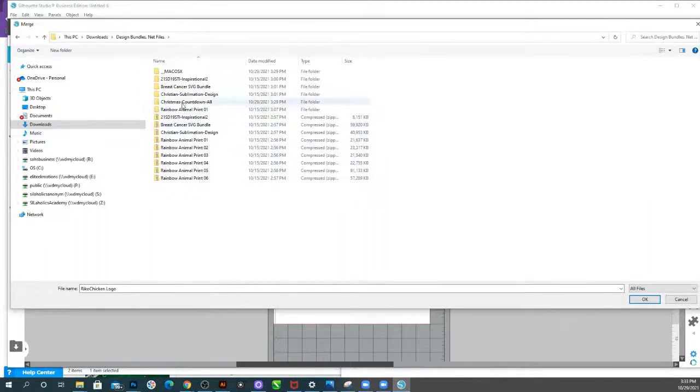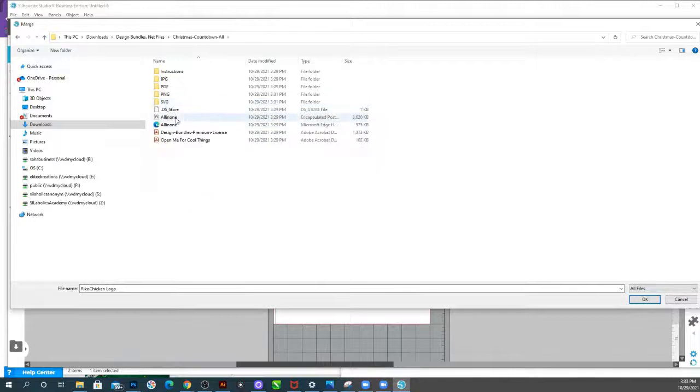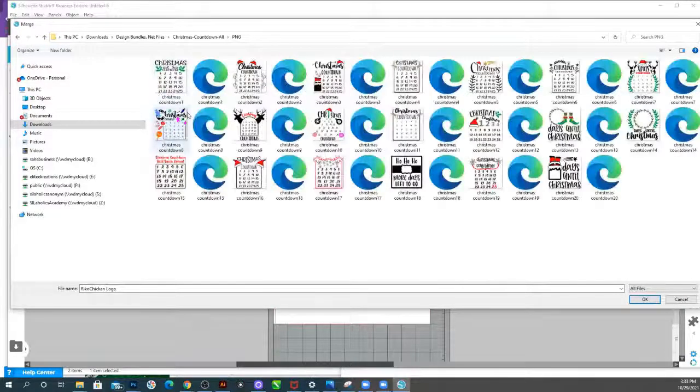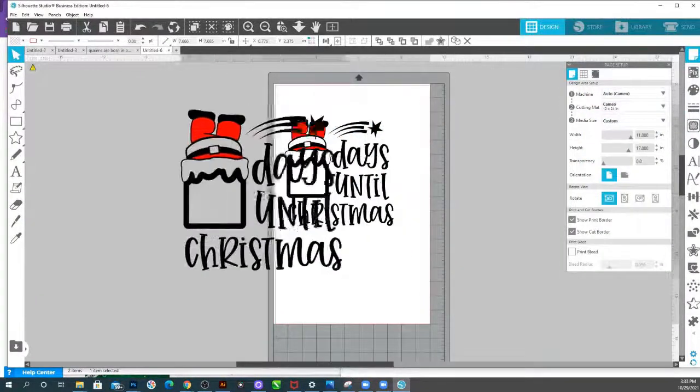So now I can go to where it says Christmas countdown. I'm going to delete this one because I moved everything. I'm going to go to my PNG. I can relabel that as PNG and SVG. I'm going to come to this file, double click on it. So now this comes in.